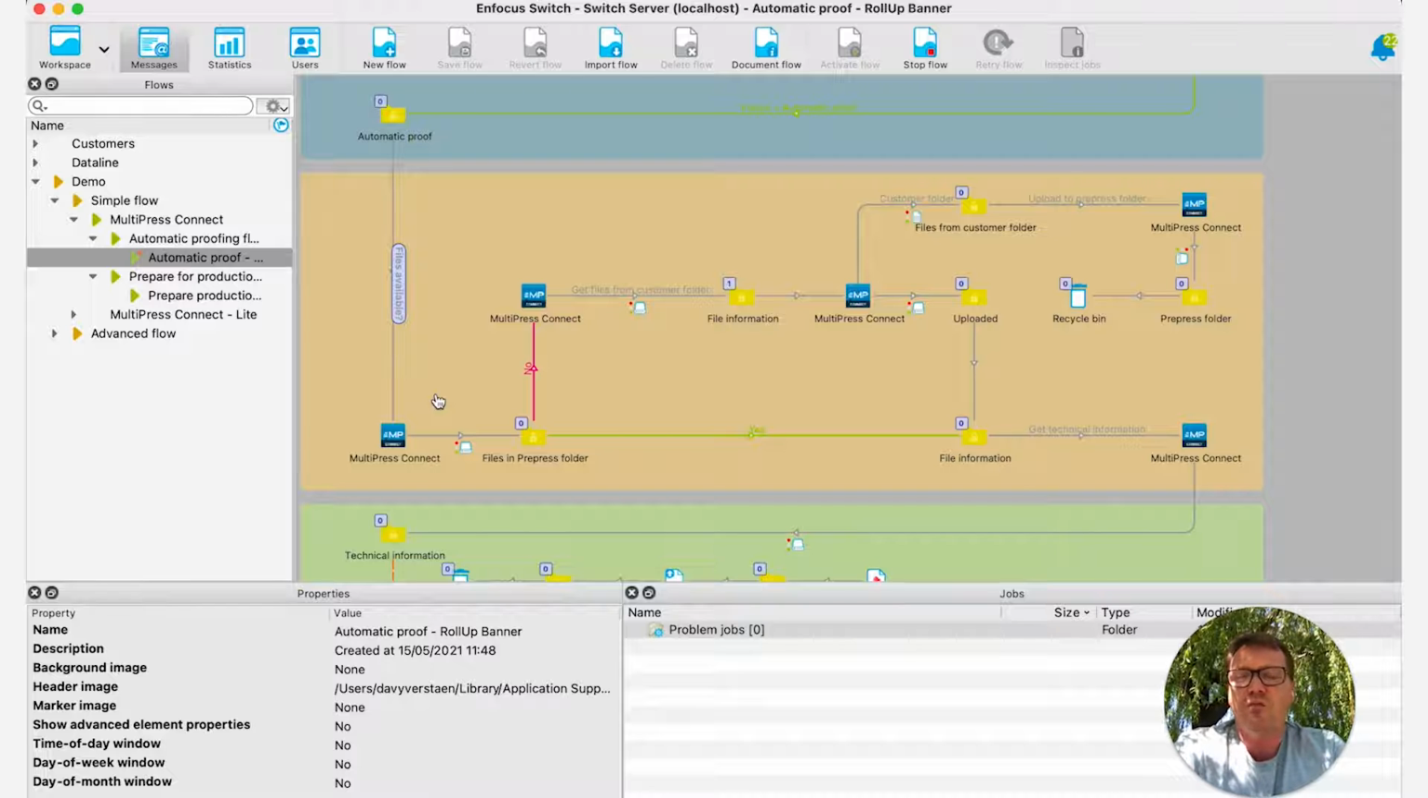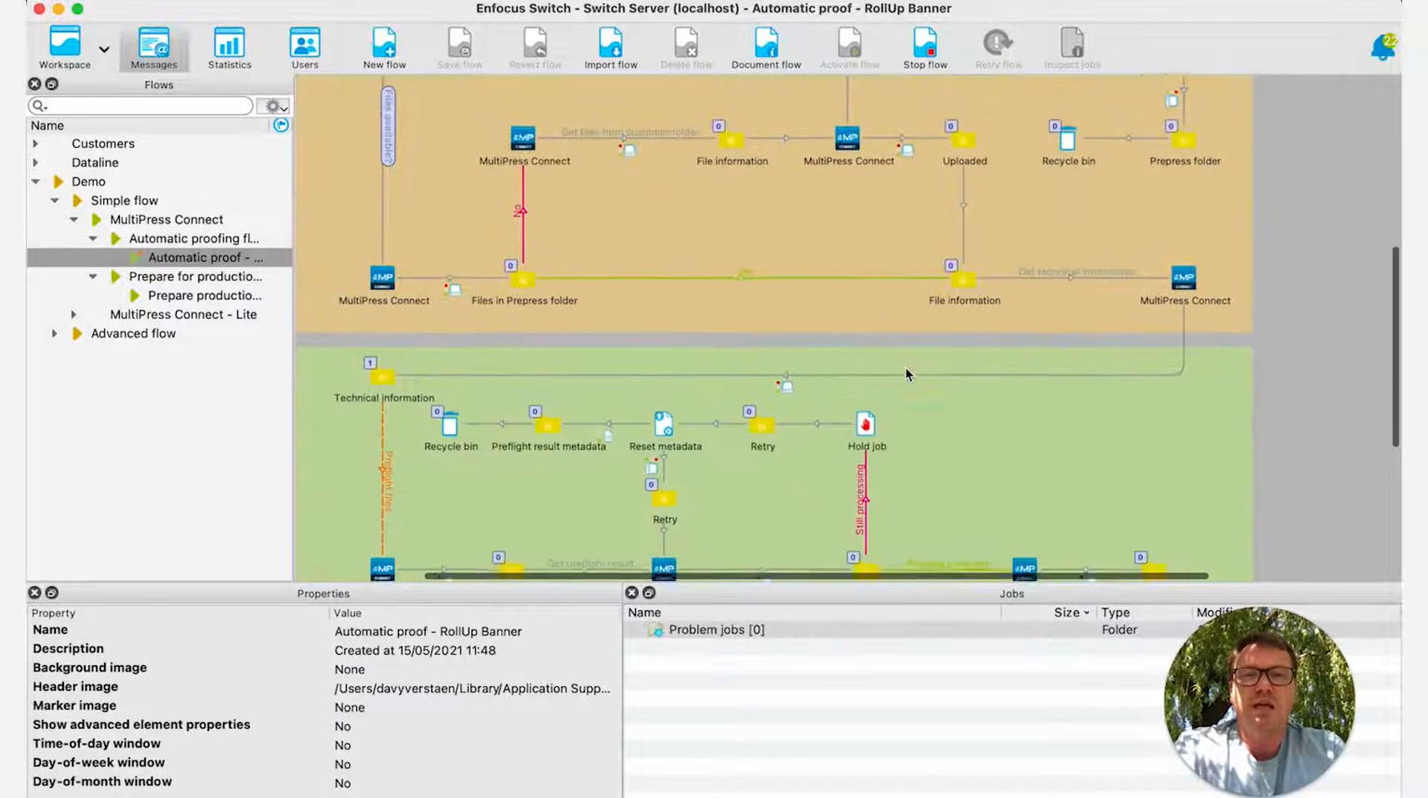In MultiPress, we have a folder structure. So that means that the MultiPress Connect app can connect to this folder structure and check if there are files available. Maybe they're still in the customer folder and they have to be moved to the pre-press folder to allow processing. This is what we're going to do now. We're just going to double check if we have files. If the files are in the customer folder, they will be automatically moved to the pre-press folder. So that has been done as well.